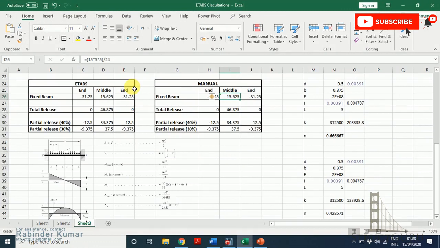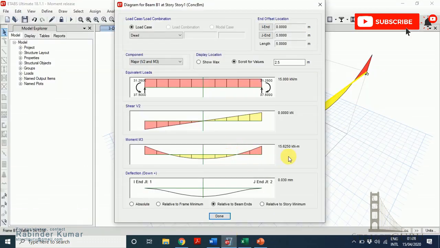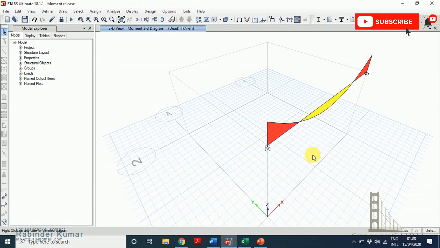For the middle section we have the formula WL square by 24, and for the end section, if we are considering a fixed beam loaded with a uniformly distributed load, the formula is WL square by 12. So W is 15, L square is 5 into 5, divided by 12 from the formula. So minus 31.25 at the ends and 15.625 at the middle. That means our model is working perfectly fine.